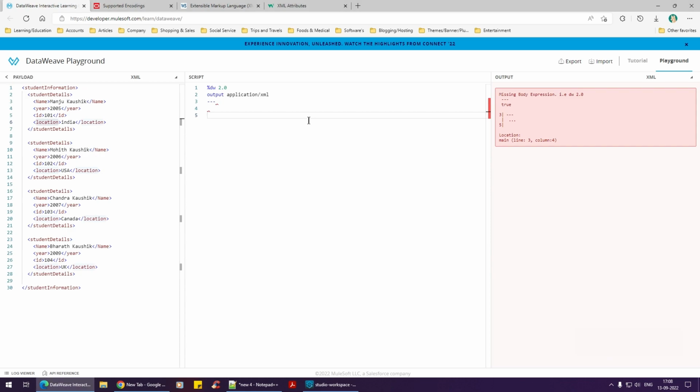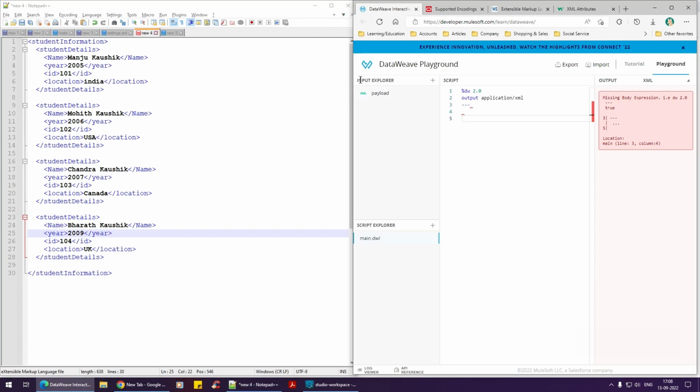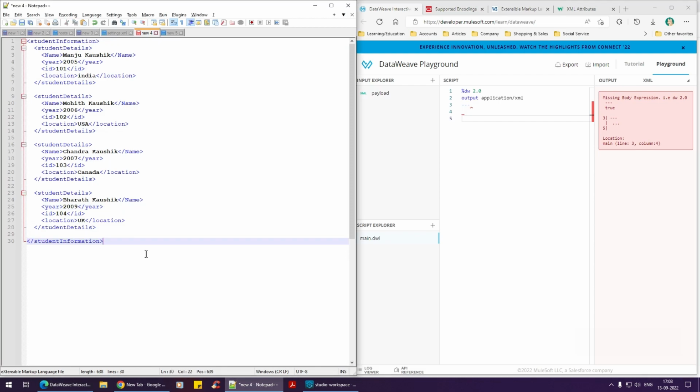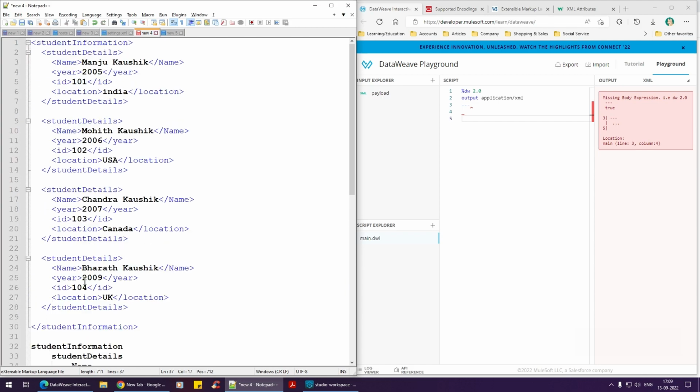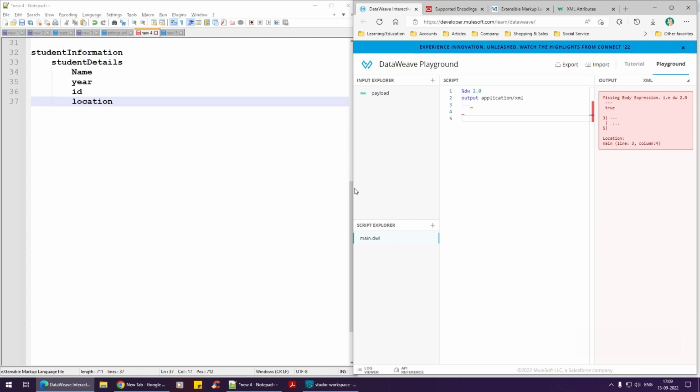Let's do that. Okay, as usual, what's the hierarchy? We have brought it up, adjusting the frame window. Now let's get the hierarchy. How do we get the hierarchy? So first is student information, followed by student details, then you have name, year, ID, and location. That's it. Now this is the hierarchy that we have. So let's get it coded.